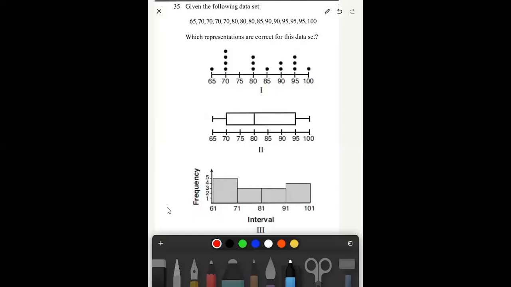H. I'm going to do question number 35, and I'm going to show you basically how you need to be able to create a box plot. You should be able to create a dot plot, and you should also be able to create a histogram or a bar graph. So I'm going to show you with this question how to do that.